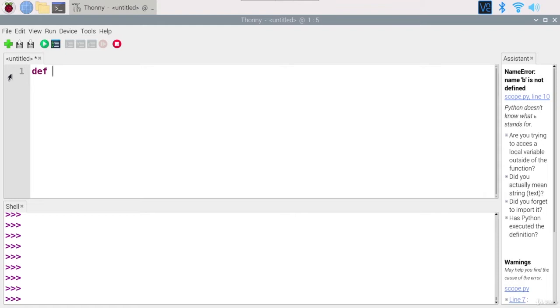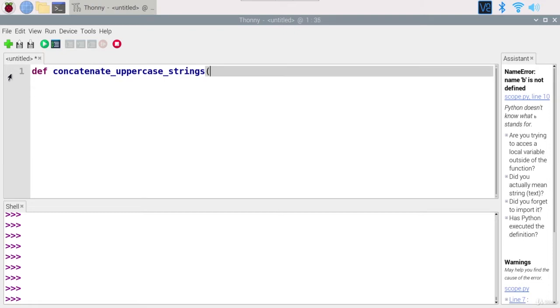So the name, because we need to concatenate two uppercase strings, let's name it concatenate uppercase strings. The shorter the name of the function, the better, but it's also much better to give a meaningful name. So it doesn't have to be only one or two words. If the function name only makes sense if you have 4 different words, then use 4 different words.